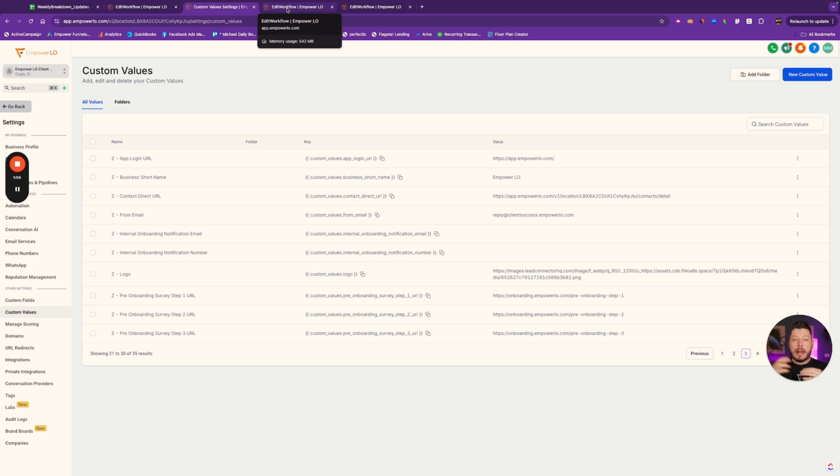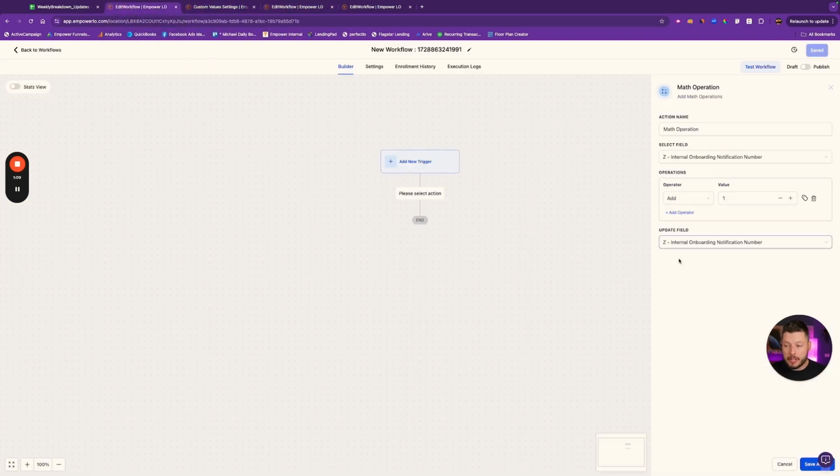One of the drawbacks of doing it that way has been that we couldn't use a math operation to interact with the custom value. So we had to do the math operation outside of the custom value and then put it back in there. It added a couple extra steps that were completely unnecessary. This was literally something I was dealing with like a week ago.